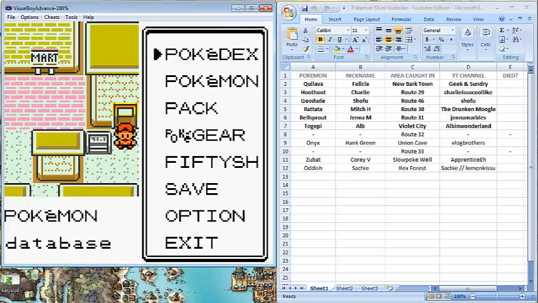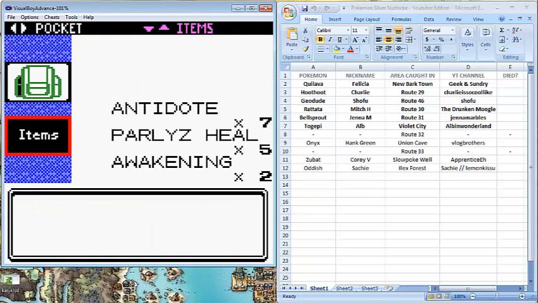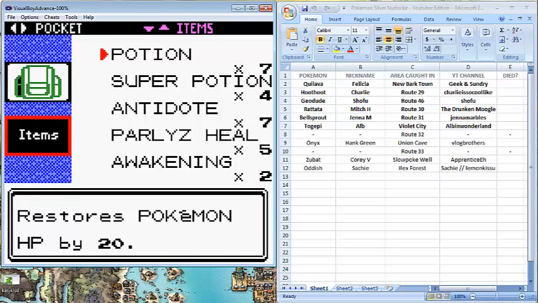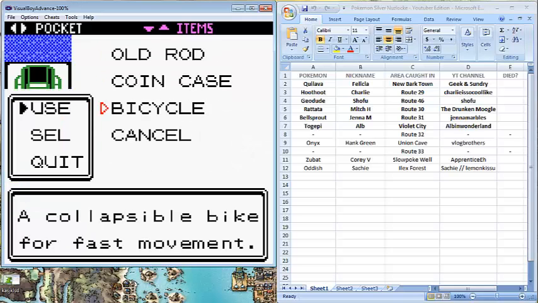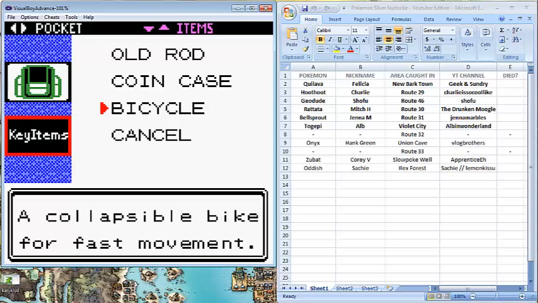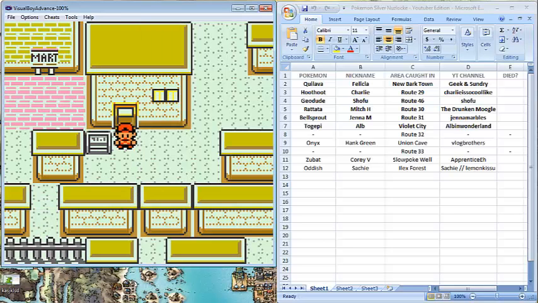Now we have the bike! Are you guys ready for this? Okay, first of all, I love having a bike, and I love the music that goes with the bike. So we're gonna actually select this, so we can hit a button, and it'll go. So ready, ready, ready.